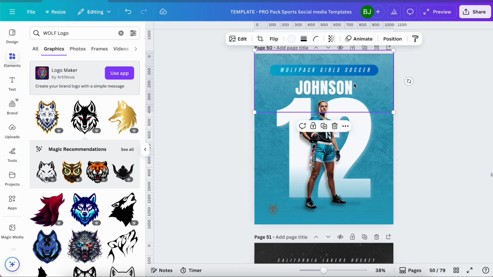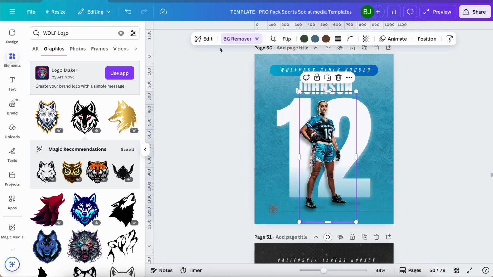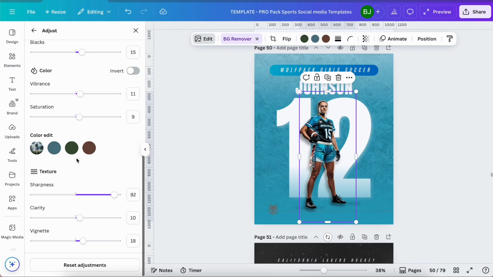Some of the templates get a little bit more complex, and with those, you may be in the layers panel for most of the editing. But like I said, I'll do a separate video just on using layers, and that's it for this template. It's super easy to change to your own colors. All right, so now you're ready to edit like a pro.